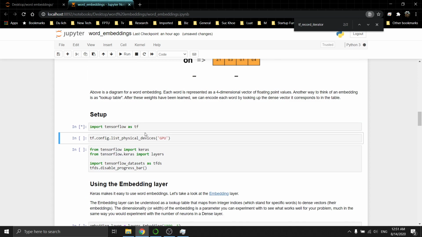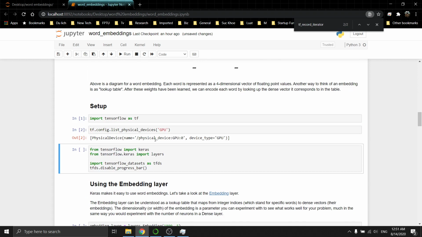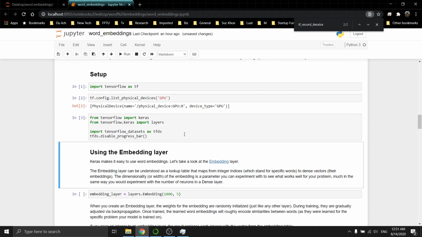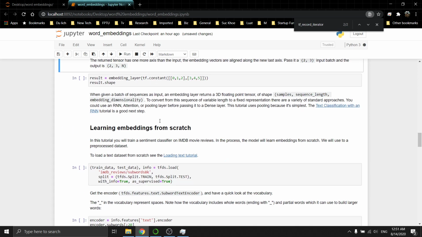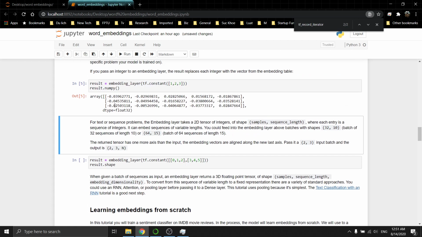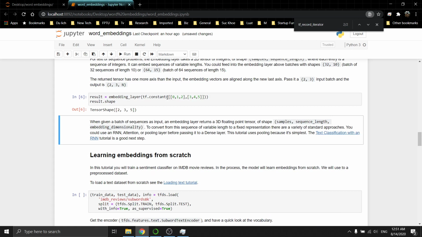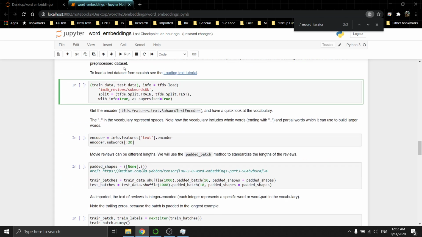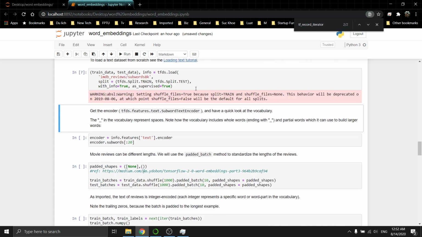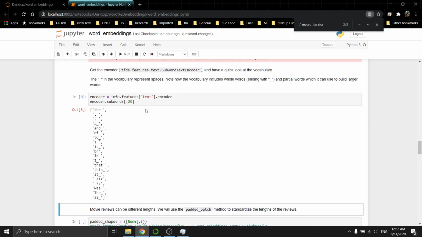Import TensorFlow. Okay, checking the device whether it's supporting the GPU or not. And next, to run the remaining code from the Google example, this one. Learning embeddings from scratch. Okay, this one has been downloaded. And this one's the encoders. You can see encoder.